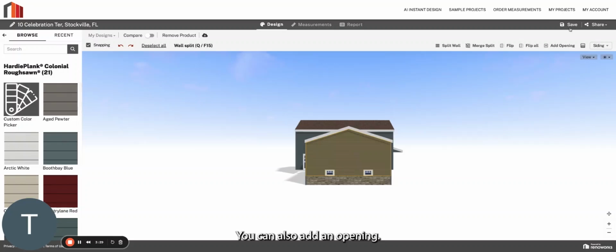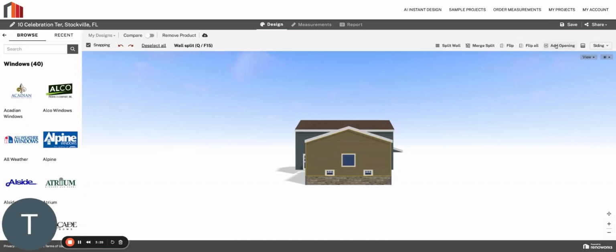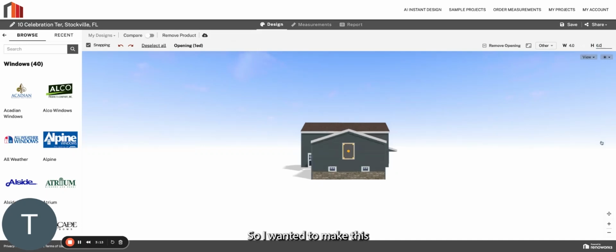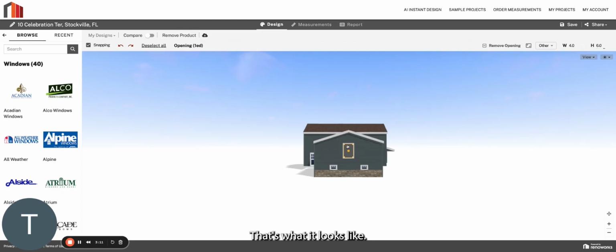You can also add an opening. You can move it around. You can change the width and height of the opening that you just added. So I wanted to make this 6 foot. That's what it looks like.